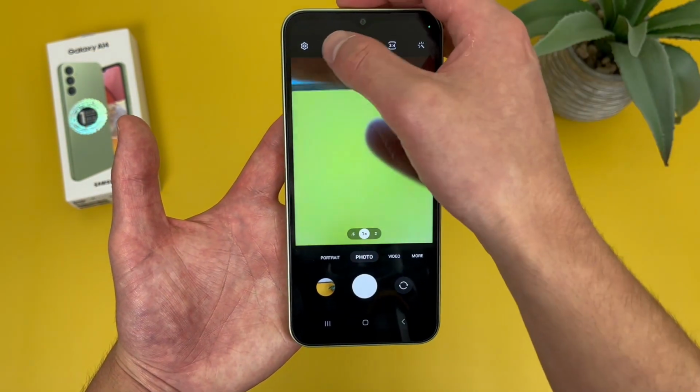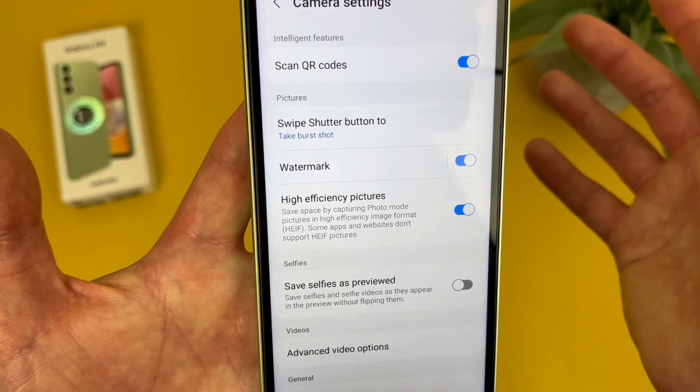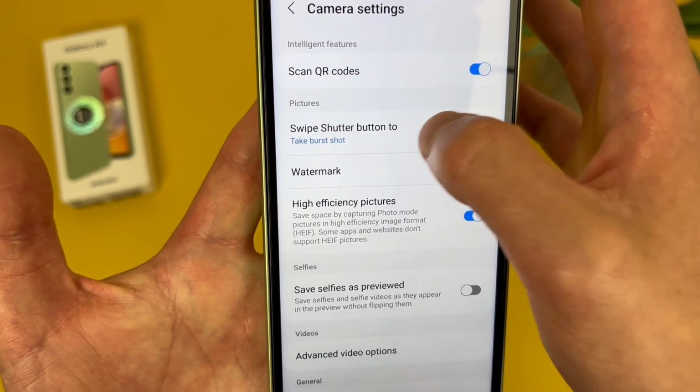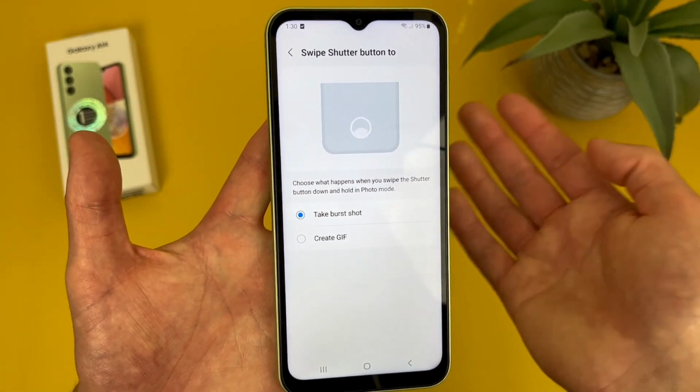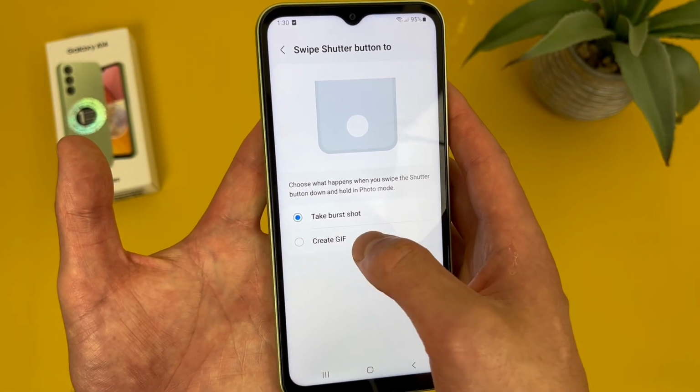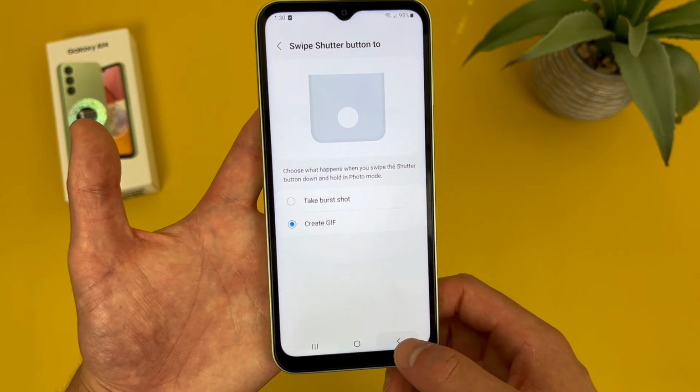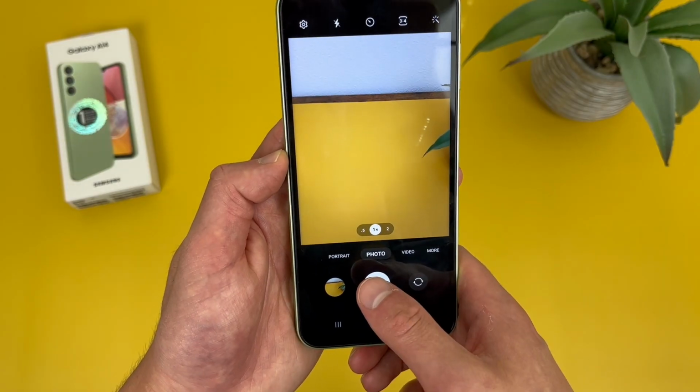In addition to this, you can also have it create a GIF instead. So to do this, go to settings. From here, where it says swipe shutter button to, tap here. As you can see, again by default, it will take a burst shot, but if we go to create GIF, go back to the camera. Just like with the burst shot, you can do up to 30 frames.